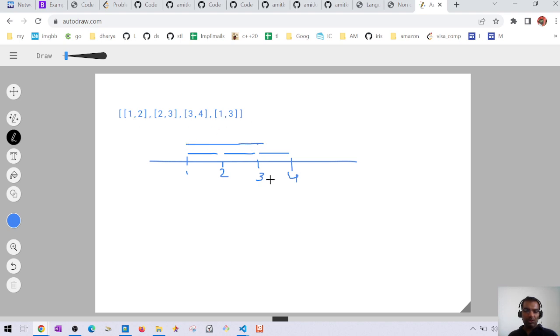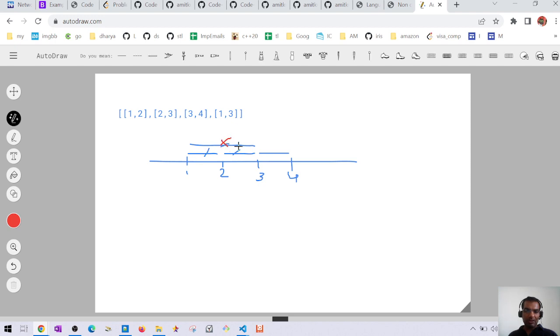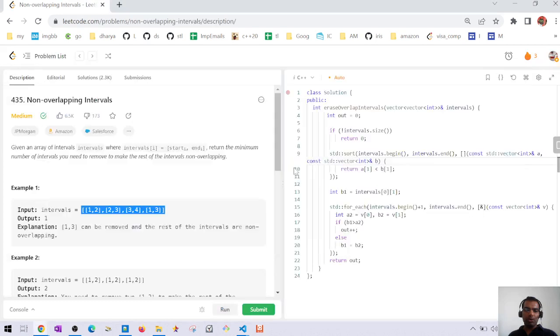So here as we can see, 1, 2, 3. These intervals are overlapping. Three intervals are overlapping. So if we remove this interval, 1, 3, then there will be no overlapping intervals in it, right? Because when we remove it, three intervals will remain and no interval will be overlapping. So that's the question. How many intervals do we need to remove to make the rest of the intervals non-overlapping?